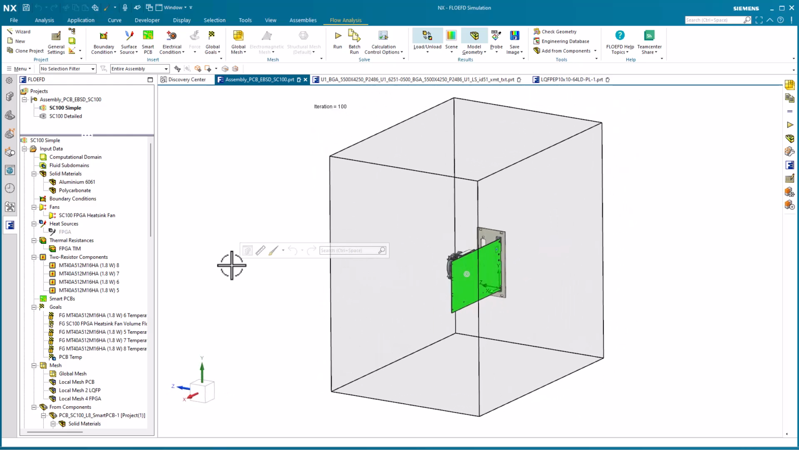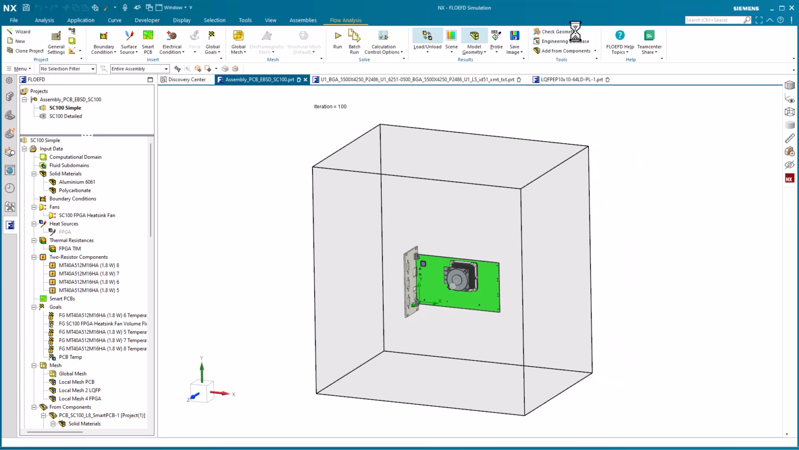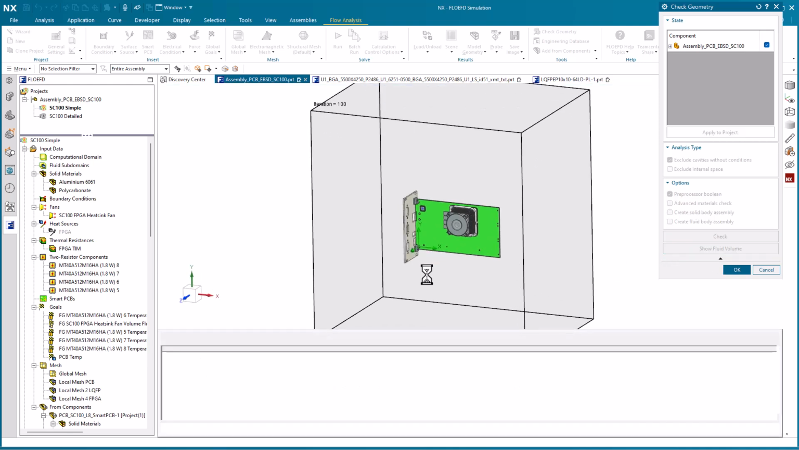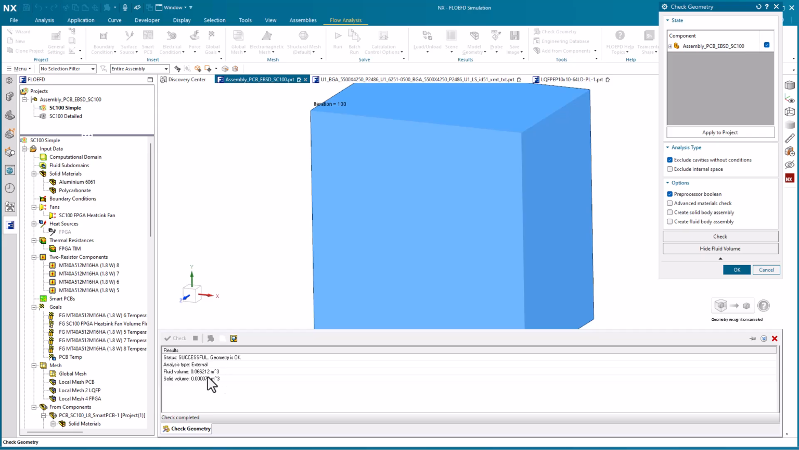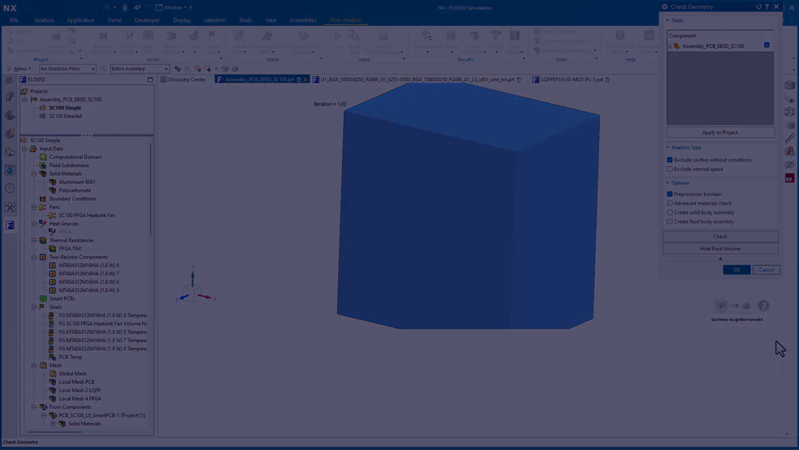We can show the computational domain which is sized around the assembly. This is a natural convection case with a larger domain in the Y direction to capture the heat plume. The FlowEFD check geometry feature correctly identifies the fluid region, so we're ready to start the analysis.